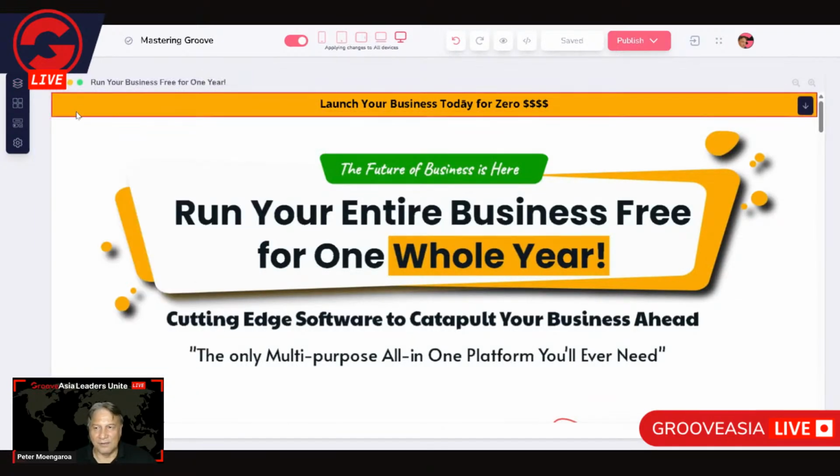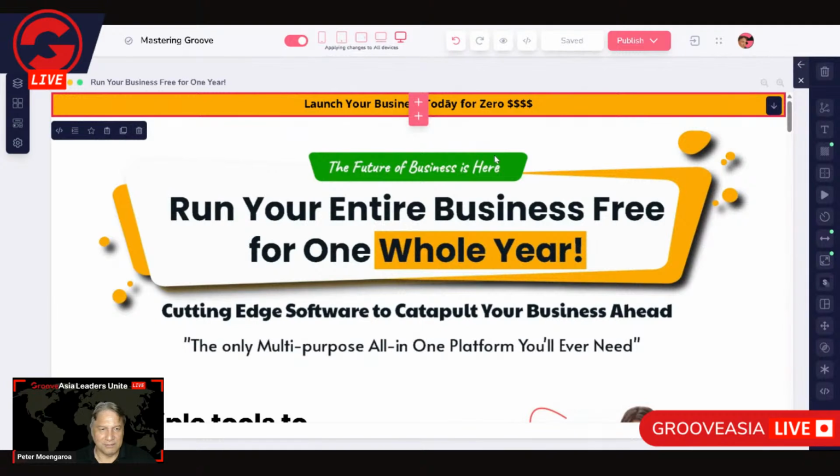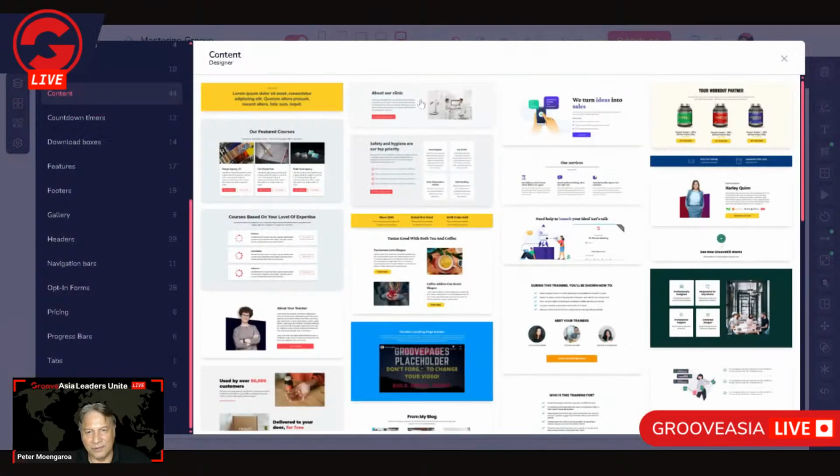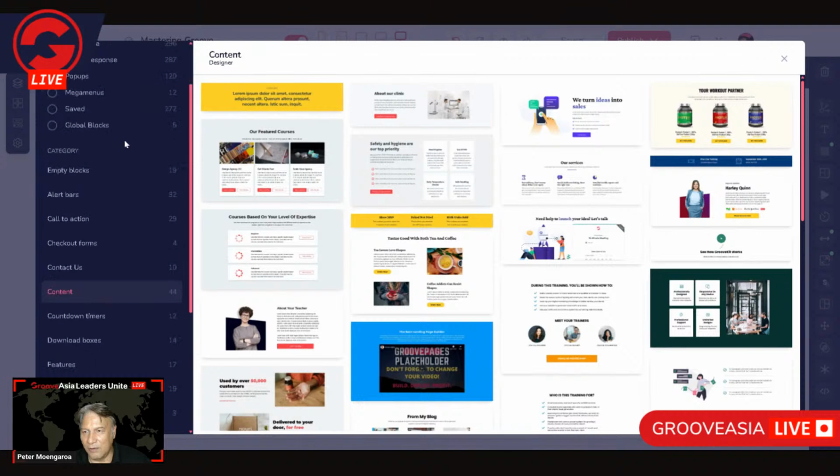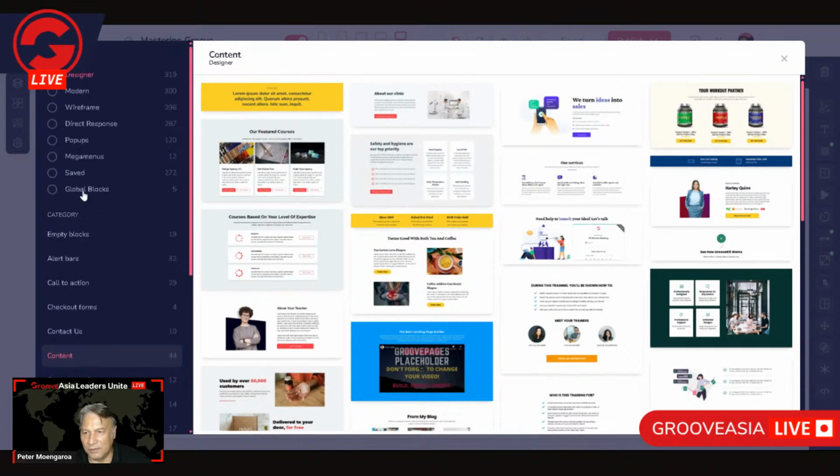Okay. Now, this is not the global block, by the way. That is the block that we saved. So this is not the global block. That's the one we actually first created. So what we want to do is actually find the global block. So we're going to click on the plus sign here. We're going to add another block. Then we're going to go up to global blocks here.